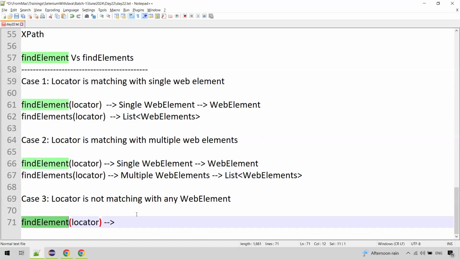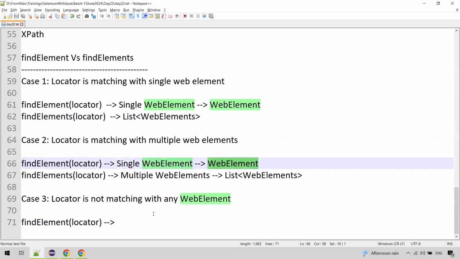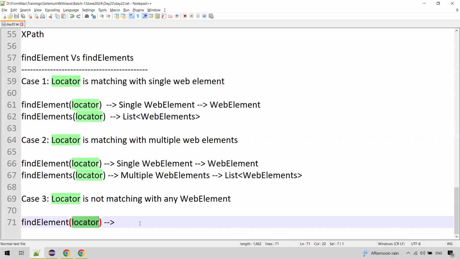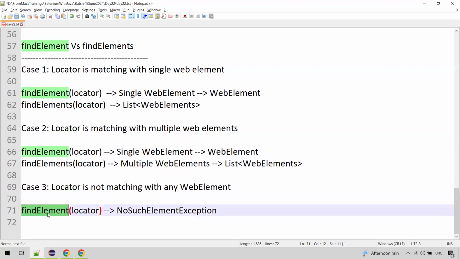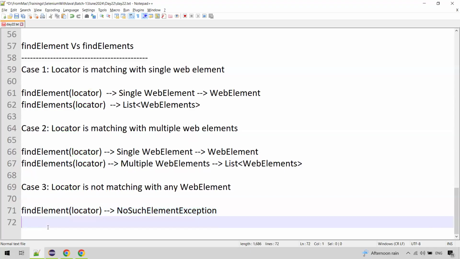So in that case, when we use findElement, what happens? What will it return? It has to return a web element, right? But the locator itself is incorrect. So in such a case, we get an exception called NoSuchElementException. The exception is called no such element because you are trying to find an element which doesn't even exist on the web page. This findElement cannot locate that on the web page with the locator which you pass to it as a parameter. Then in that case, we'll get an exception called NoSuchElementException.